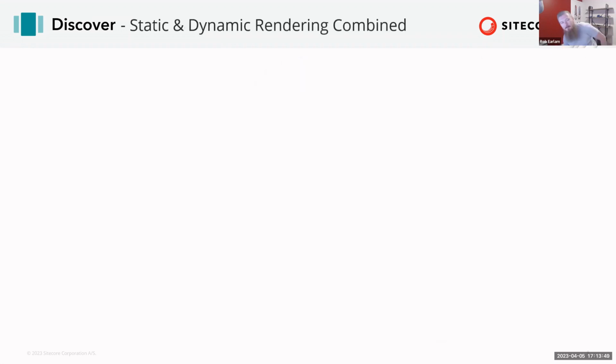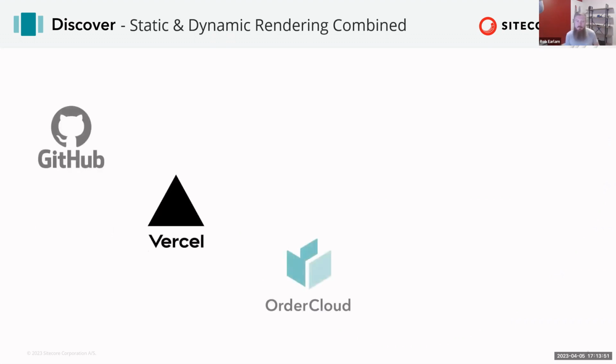So when all these pieces come together, how do they all interact with each other? Well, when you do a deploy or commit, Vercel is going to pull down your code out of GitHub, and it's going to pull your commerce data out of Order Cloud. And when it builds your site, it's going to combine both of those together, and it's going to generate all of the pages in your site from that data.